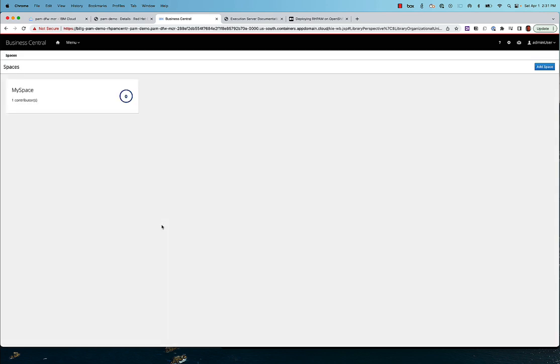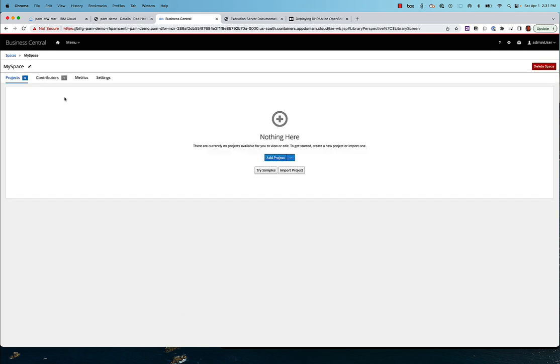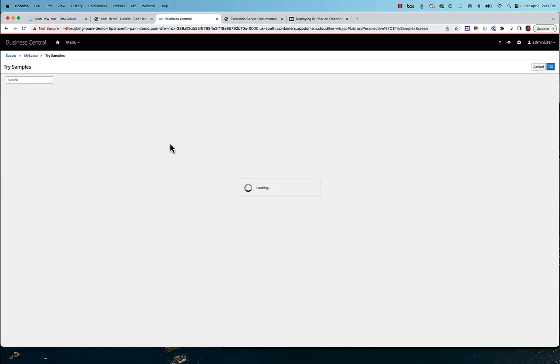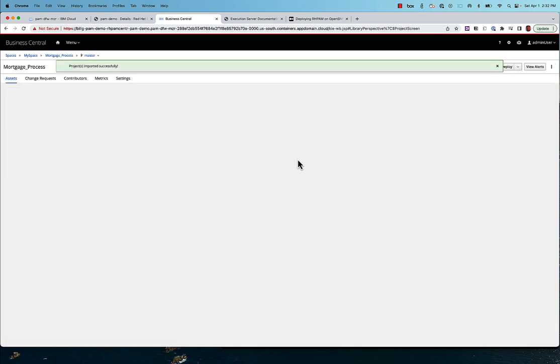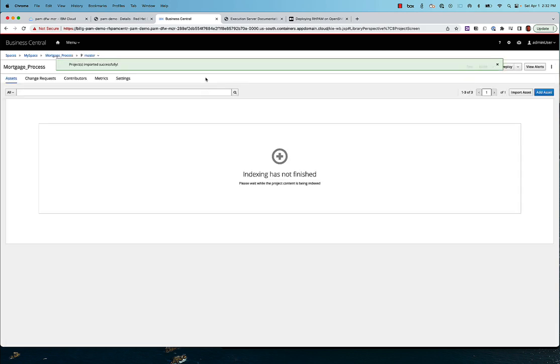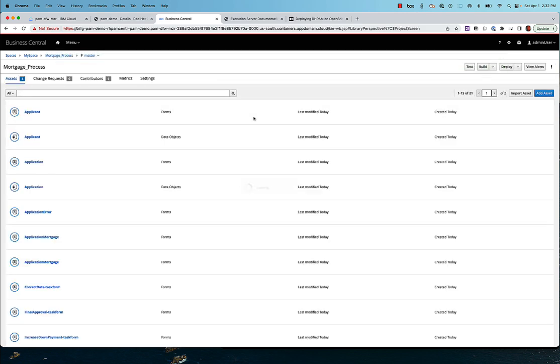So let's go in here, and there is a default MySpace. Space is just a way of organizing your projects. I can add projects here, import projects, or let's just use some pre-canned samples. Specifically, let's try the mortgage process. Click it, do OK. So it imported it and it's indexing.